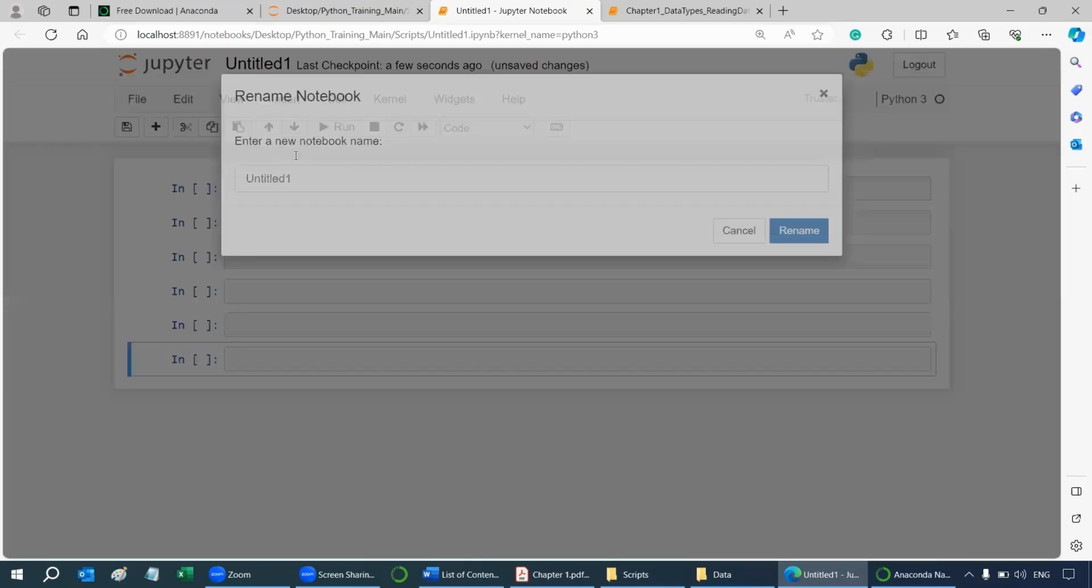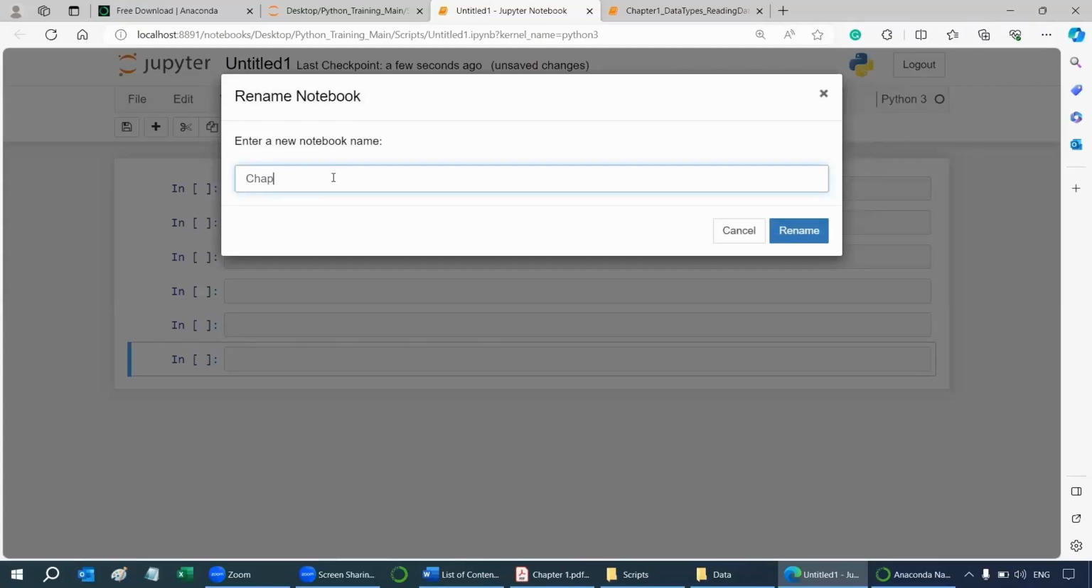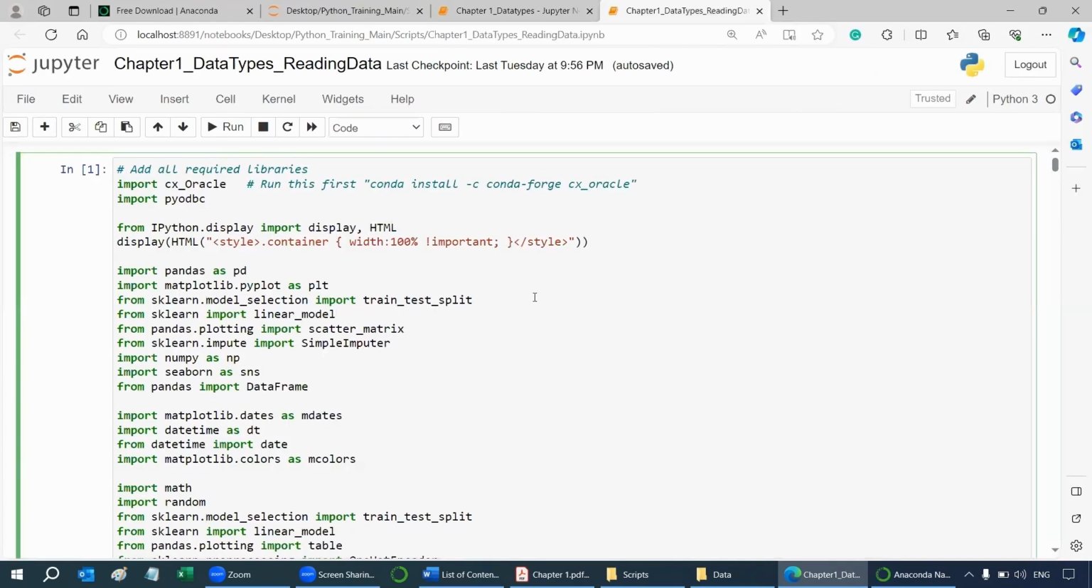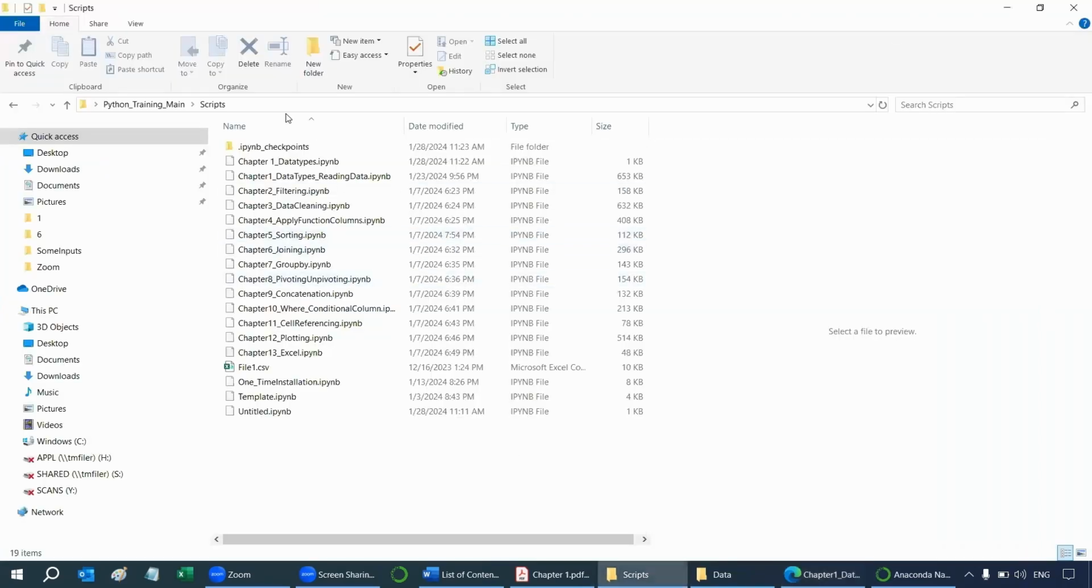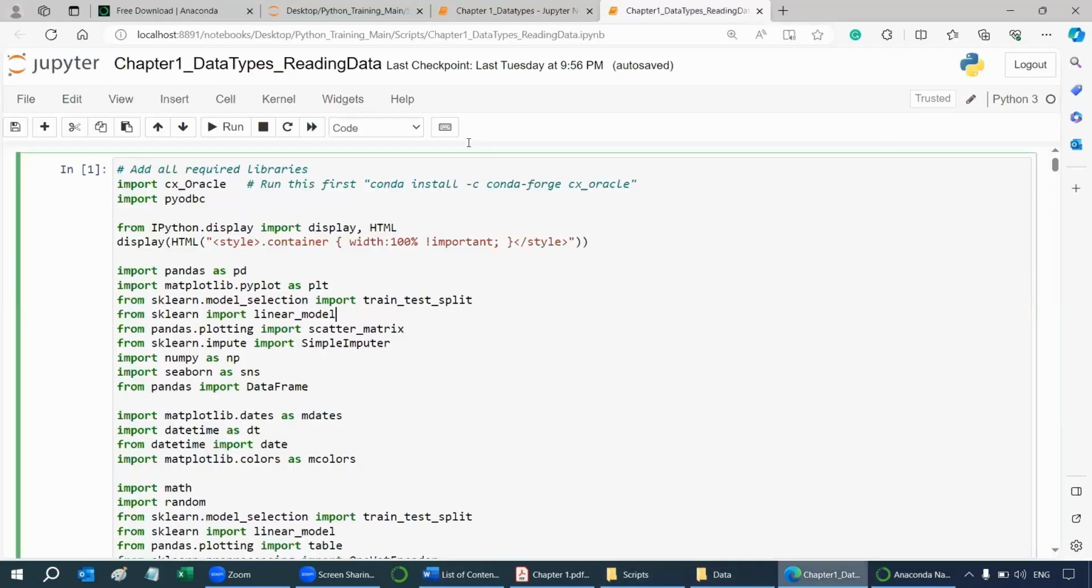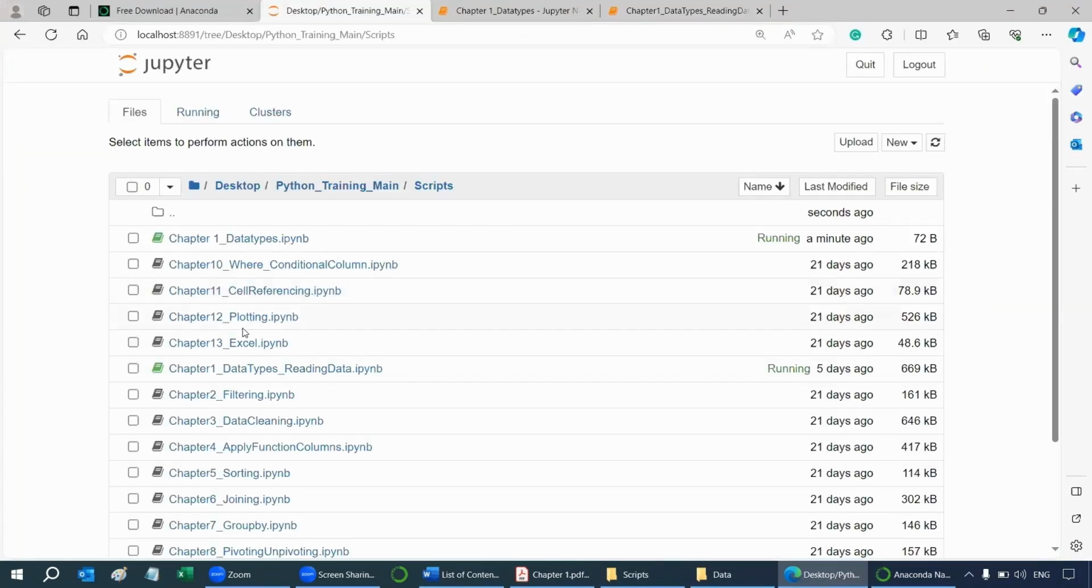And by clicking here, you can rename your Python script. For example, you can say chapter 1 and then a title. I don't know, different data types. And then rename it. So that's the way to create a new script, and the way to launch your existing Python script. I put my Python scripts in this path. So it is the path where I put my Python scripts. Then by launching Anaconda Navigator, you will reach here, and here you can launch your existing Python scripts. So that's the way to launch Jupyter Notebook.